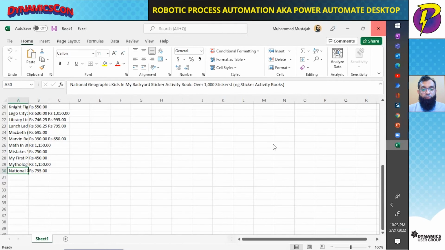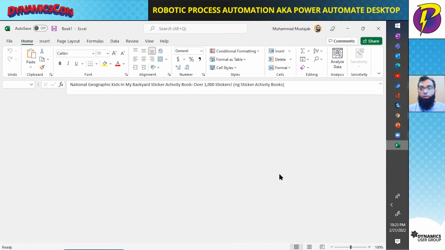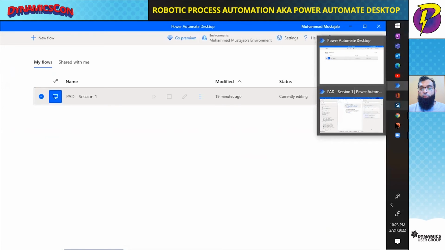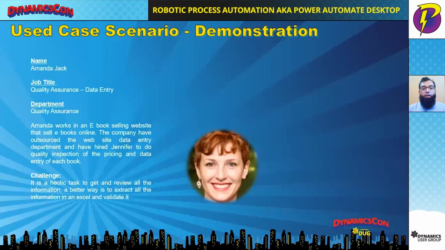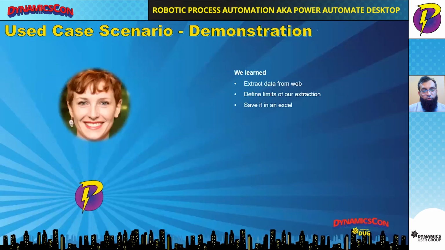I'm just closing this and quickly moving back to my slide. So what we did right now is we learned how to extract from web, limits of extraction, and save it in Excel. You can see how quickly this can help reduce the overall manual effort that Amanda used to have, rather than she can do it via Power Automate Desktop on a local basis. That's the beauty of this platform.